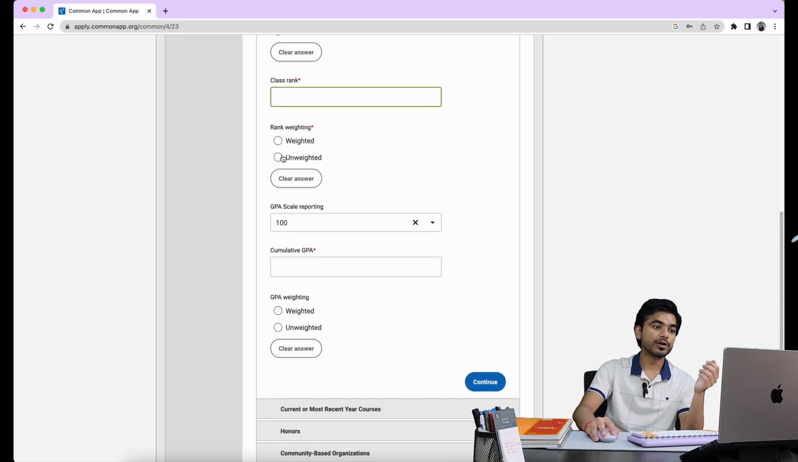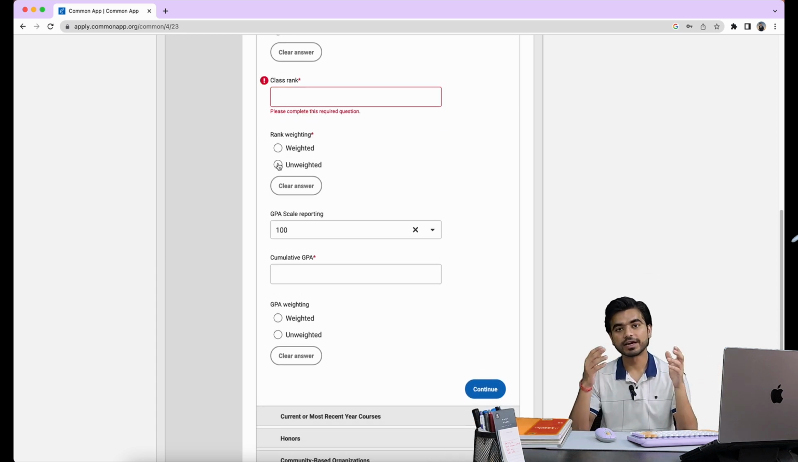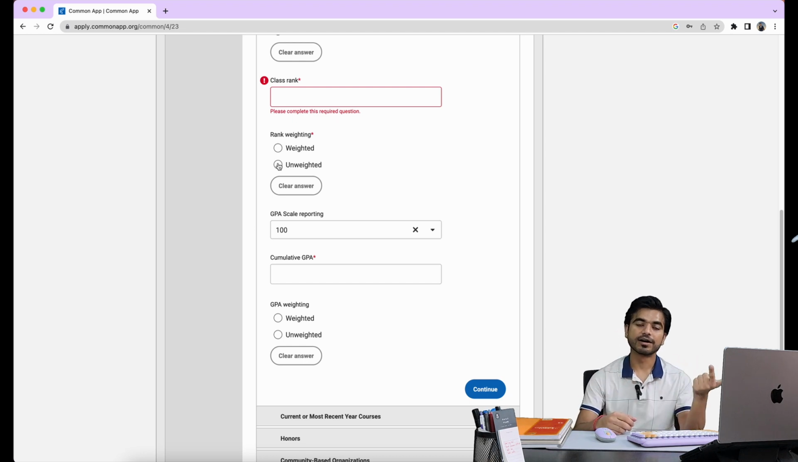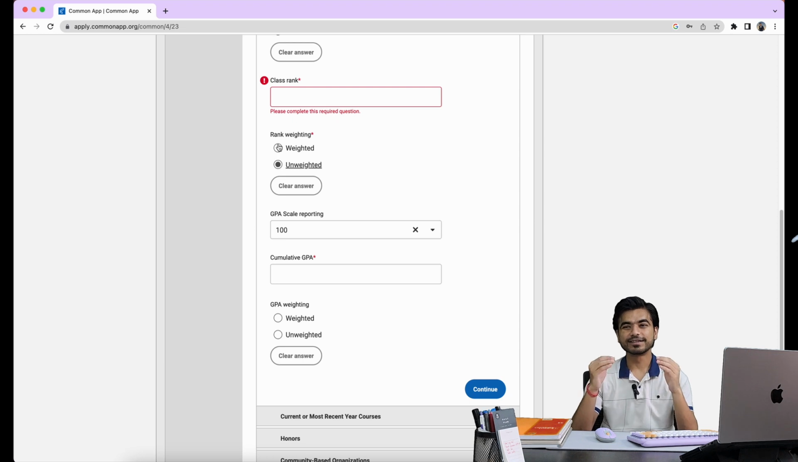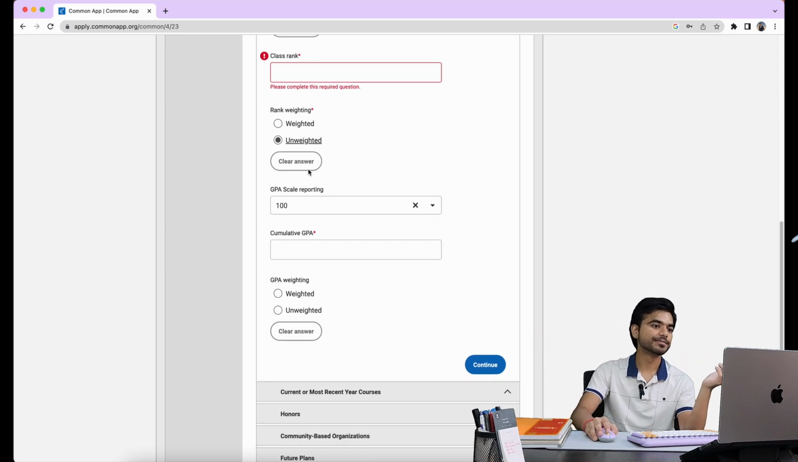Now rank is unweighted, because no matter which subject you give, science or arts or commerce, the ranking is combined overall for the whole batch. So that means unweighted. Weighted basically means when you also take in consideration the difficulty of the subject that one student takes. Like science is considered to be more difficult than arts, then science, a student scoring 90% in science will have more value than a student who scores 92% in arts. But again, in India we don't do that, so unweighted rank.